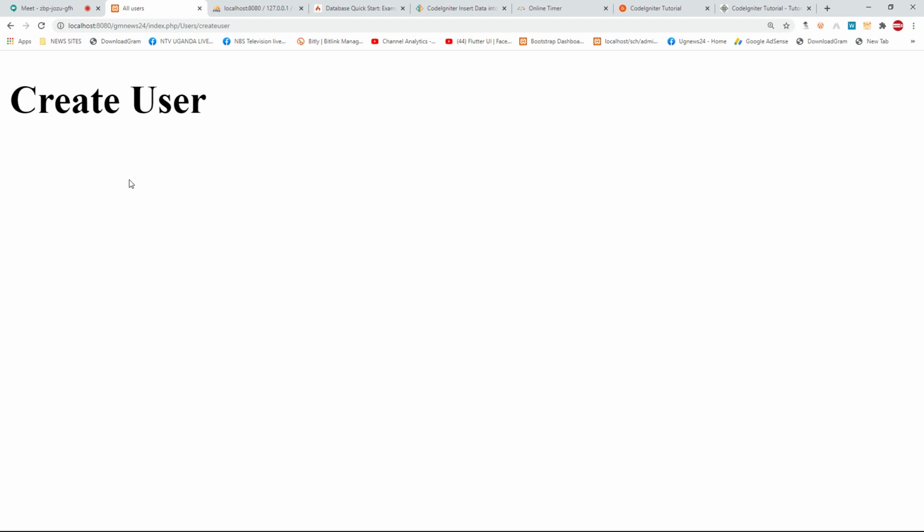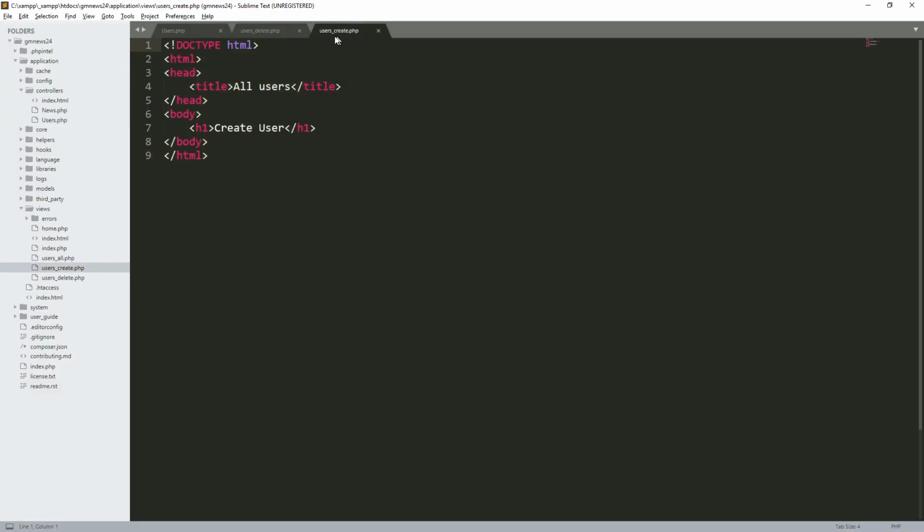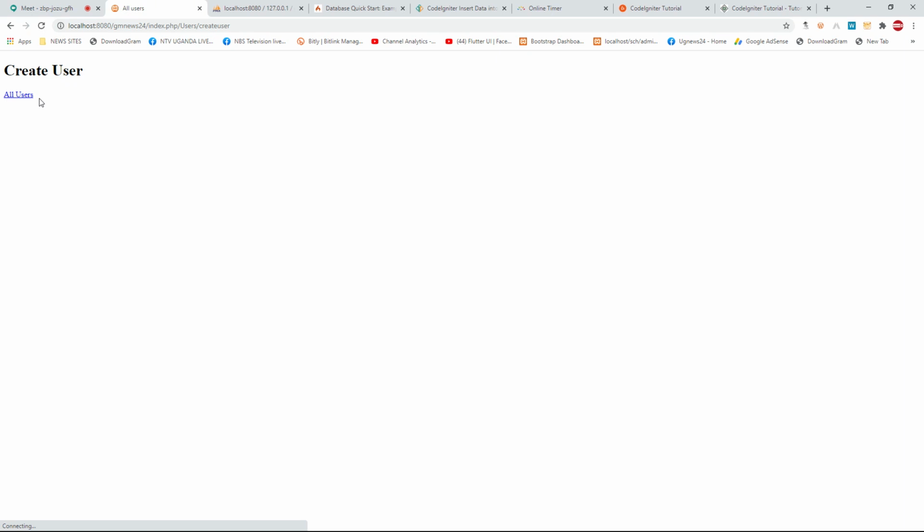So what I'm going to do right now, I'm going to create a file that, if I click on that link, for example, I'm on create user. If I click on that link, it should take me to all users. For example, here I'm on create users. I want to come here, where is user create here, and put a link, anchor tag, that is going to take me to all users. Okay, all users. So if I come and refresh here, you see I have all users, right?